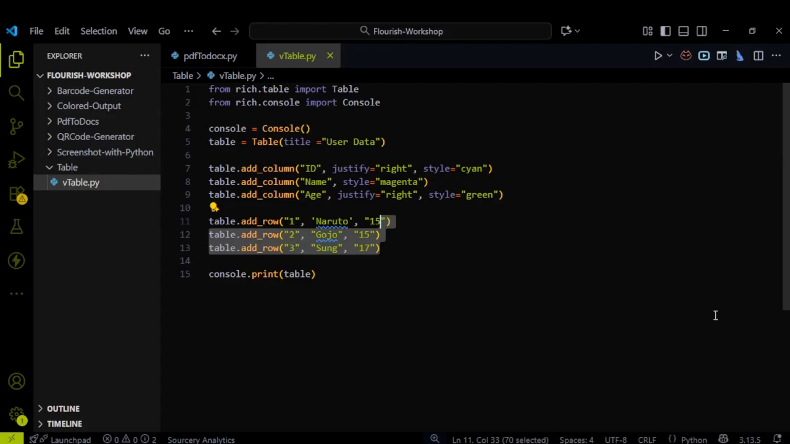Once you run the code, you will see a neatly formatted table in your terminal, complete with colors and borders. This is great for displaying data from scripts, APIs, or even dashboards, and it instantly makes your output more readable and professional.